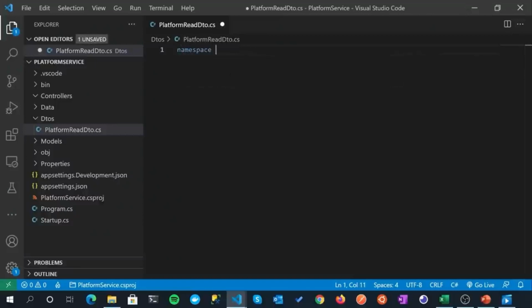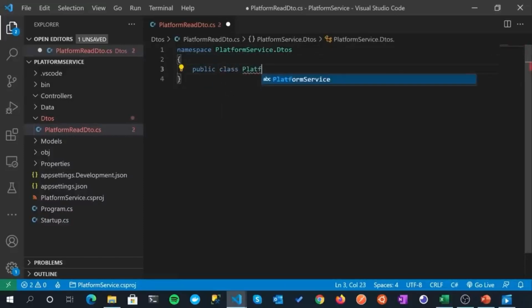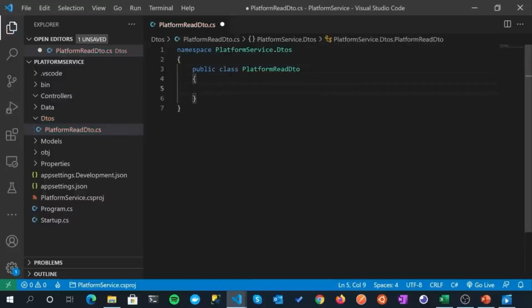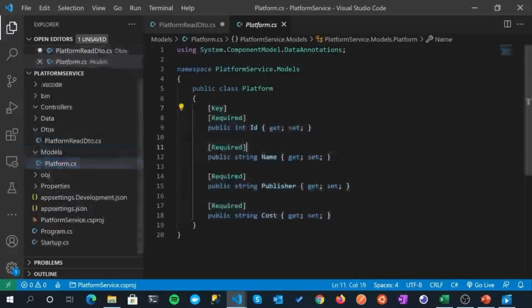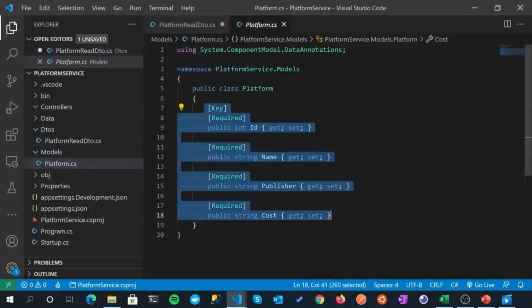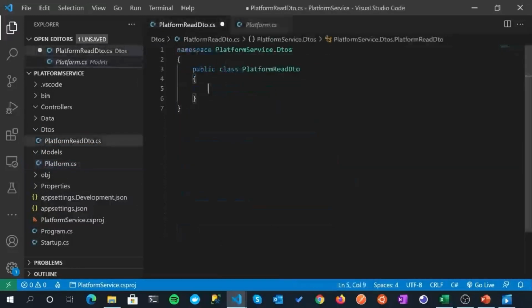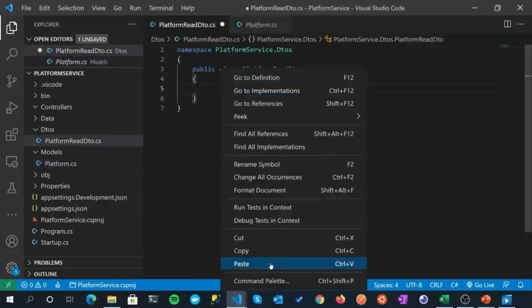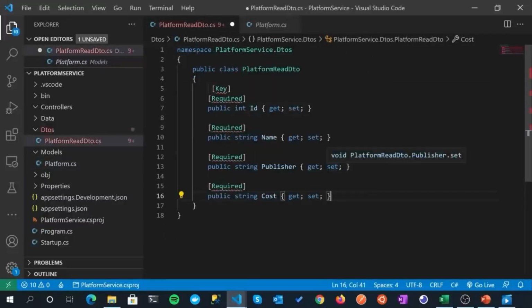So namespace PlatformService.DTOs. And it's just a public class called PlatformReadDTO. It's a very, very, very simple class. And I'm just double checking I'm spelling platform correctly. That looks good. Now what I'm going to do, I'm going to come over to our models folder, into platform, and I'm just going to copy all of our properties. I'm going to paste them in here. Okay. Now I don't mind doing copying and pasting in this instance because I've already typed this code out, and I'm sure you don't want to see me double writing it out again.